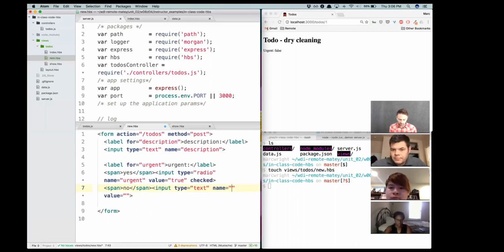And then let's create an input field for the falsy here. This is still going to be urgent, right? Because this radio button is only, even though there's two buttons to click, I only want to send one value for urgent, either yes or no, true or false. So the value for this one, we'll put false. And there we go.